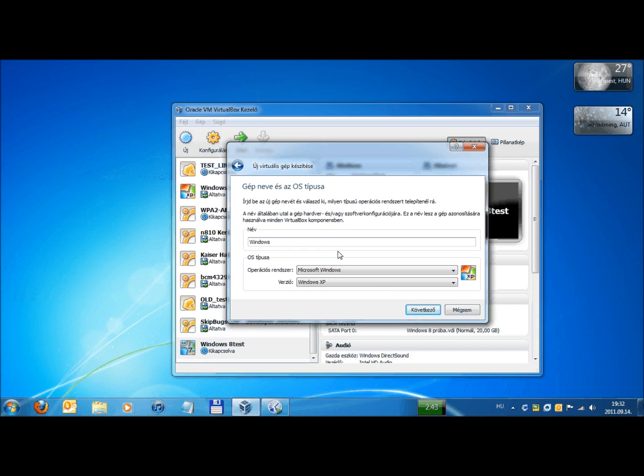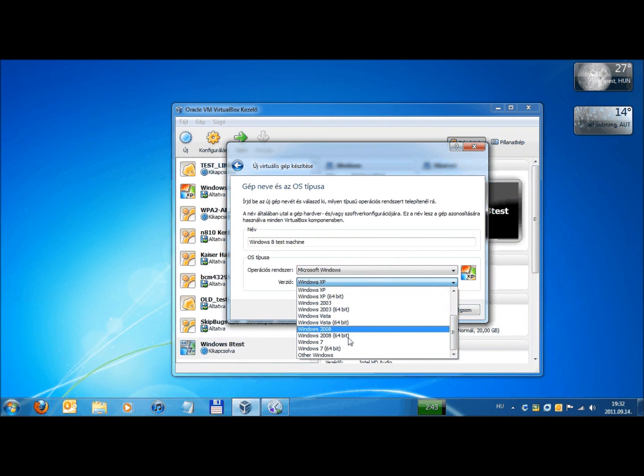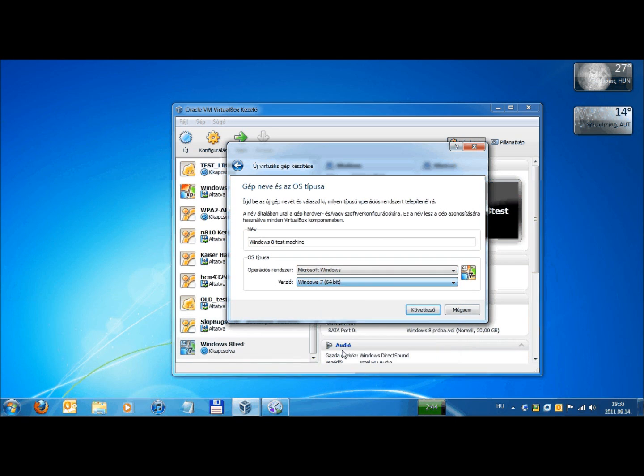I'm just going to call it Windows 8 test machine. The operating system is Microsoft Windows, but instead of Windows XP, you should go all the way down to Windows 7 64-bit. I have chosen Windows 7 64-bit because it's the closest to Windows 8, and I have downloaded the 64-bit version from Microsoft, so it's best to use the 64-bit option in VirtualBox when you are using a 64-bit operating system. But if you have downloaded the 32-bit version, just go ahead with Windows 7. I'm guessing that's totally fine too.